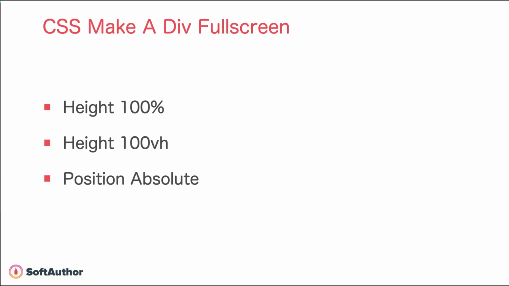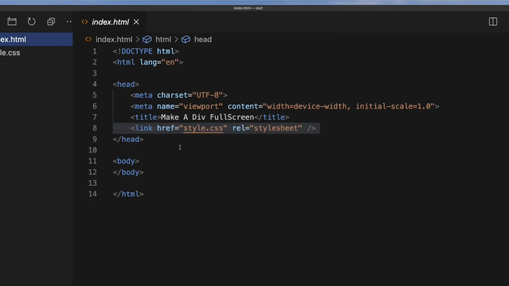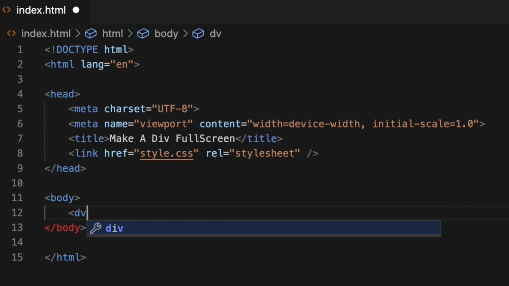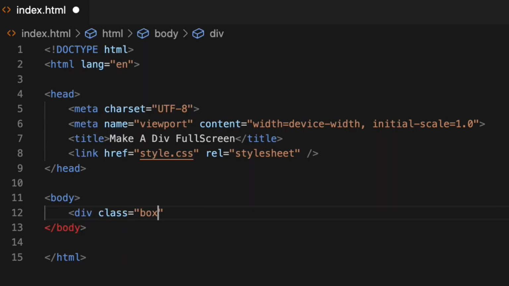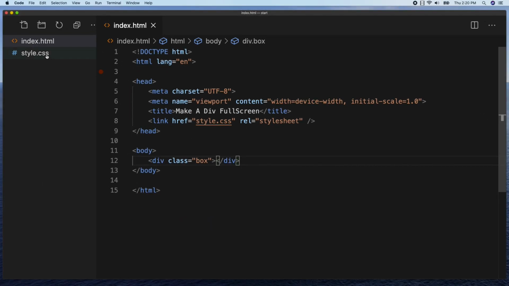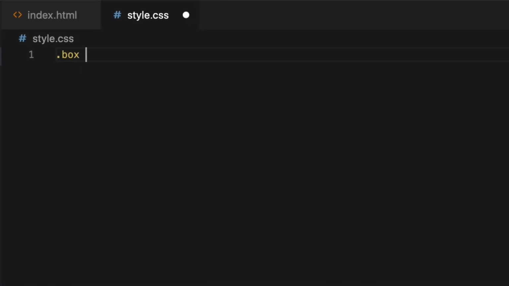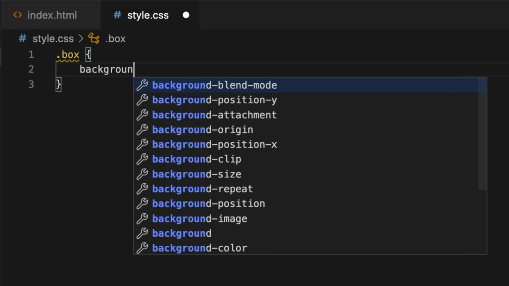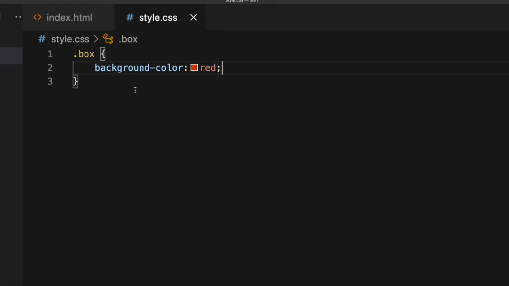The first option is using the height property set to 100% to an element. In the index.html, declare a simple div element with a class name box inside the body tags, like so. Now I want to see where this element is on the browser. Let's add a background color in the style.css file. So .box, opening and closing curly braces, background-color: red, and I can still see nothing on the browser.